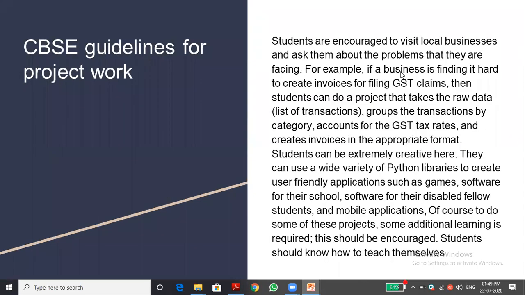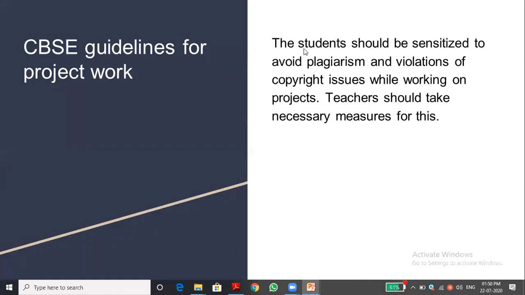Next, this is a very important point: the student should be sensitized to avoid plagiarism. I already said plagiarism means we should not simply copy the code from the net and say this is my project. If the project already exists, you should at least make some alteration in it. For example, you can add an extra module or extra features, then you can say it is yours. Because a copyright issue will come, and it is an offense also.